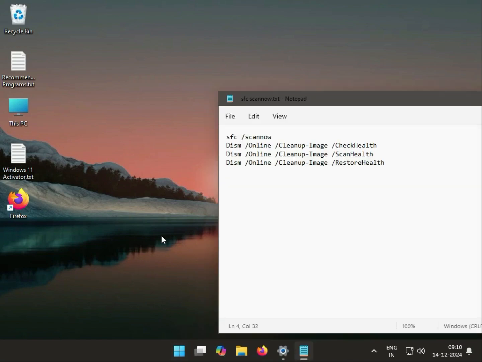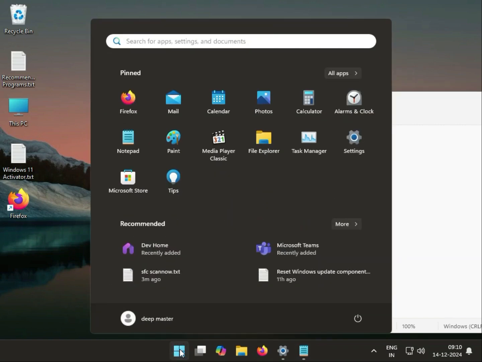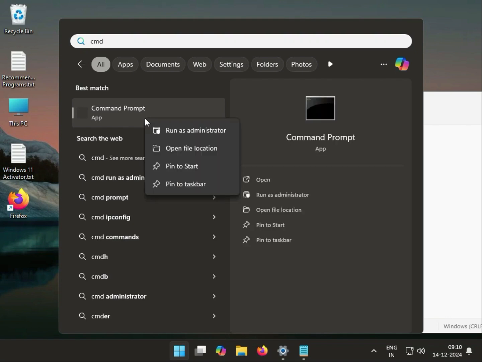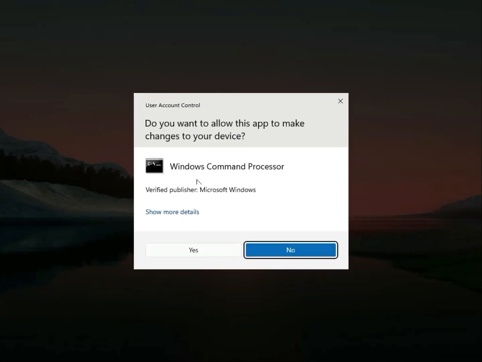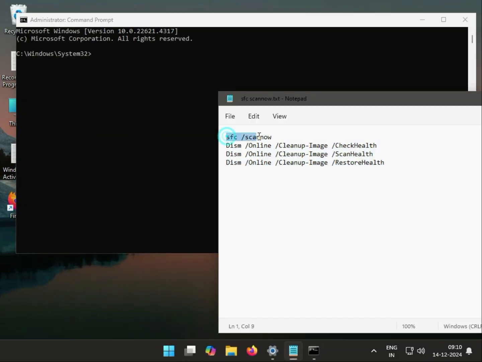So this is the SFC scanner. So how to run? This is the command. I will give you this command in the video description. So open CMD: click Start and type CMD. Right click and run as administrator. Then yes.